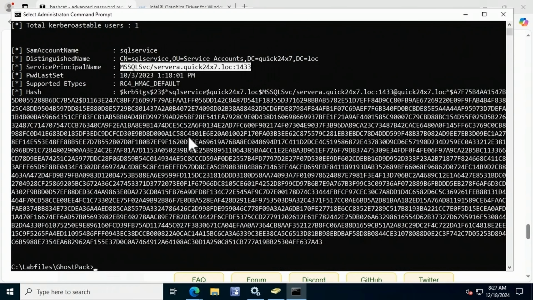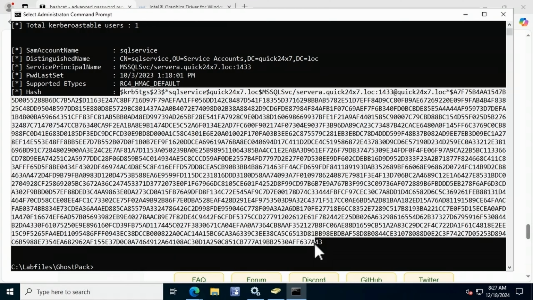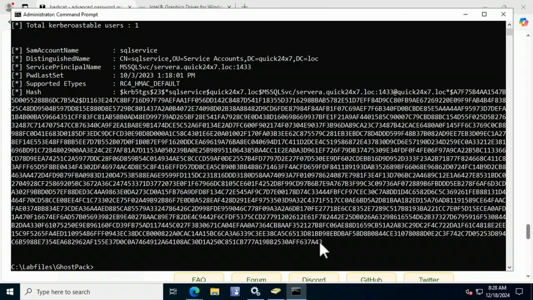And then we have the password hash. So what you can do is you can select this password hash. So this is a Kerberos hash. And you can copy it. So I can highlight it and hit enter. And that'll copy it to the clipboard. And then what I can do is paste that into my next command, which is to use Hashcat.